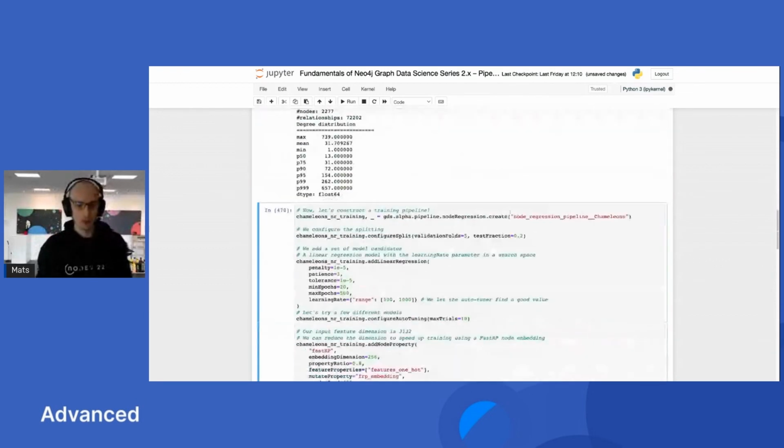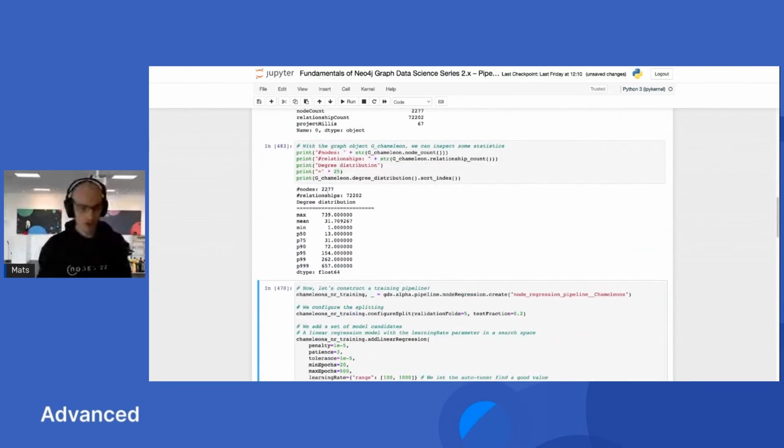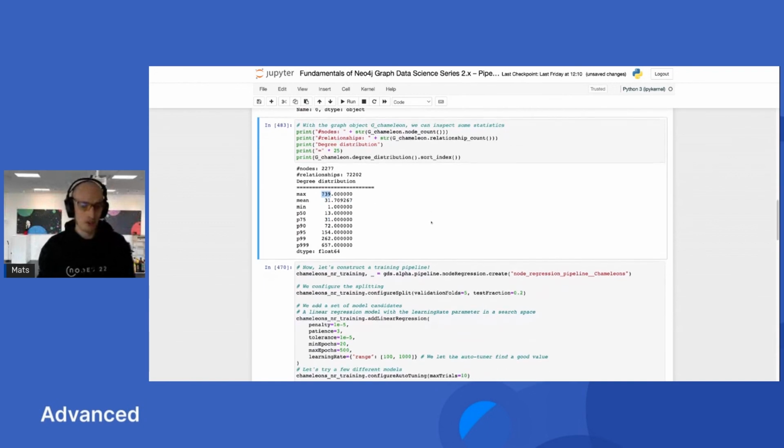So we can look a little bit closer at its statistics. Yes, we see those numbers again, and we have some degree distribution here. It seems our mean degree is about 31. Well, we have some super nodes here with 700 relationships.